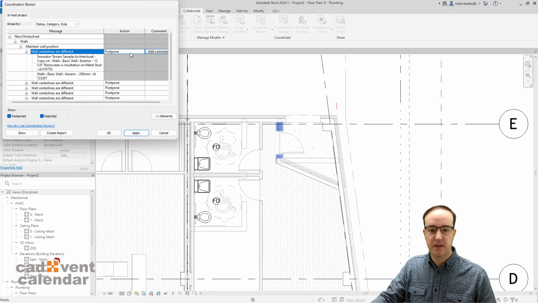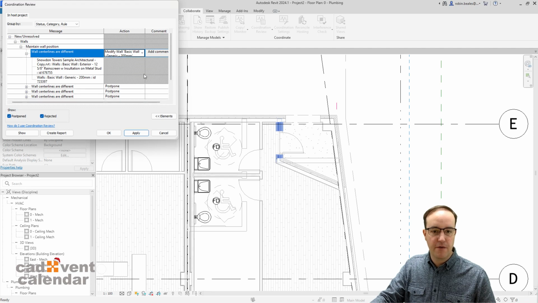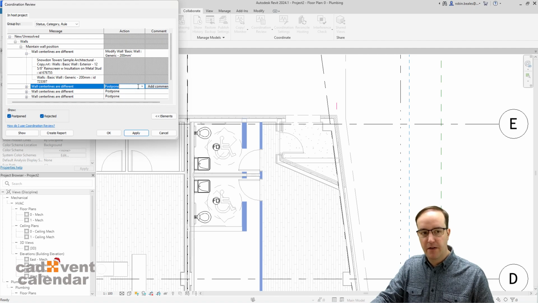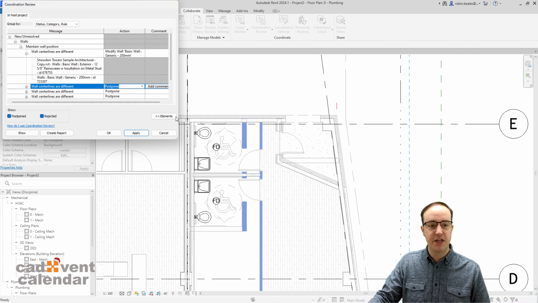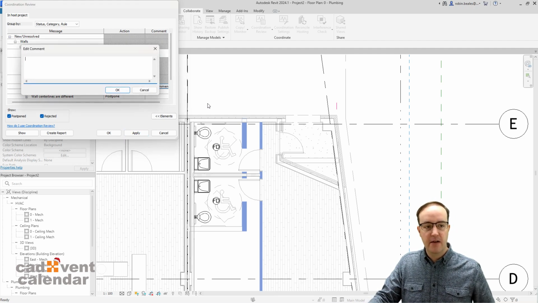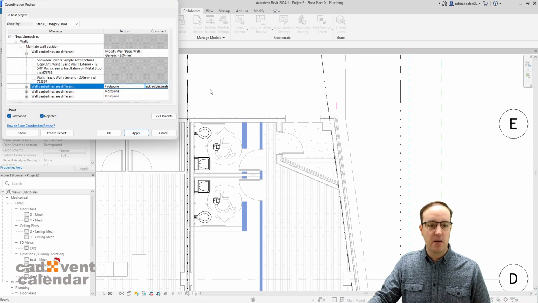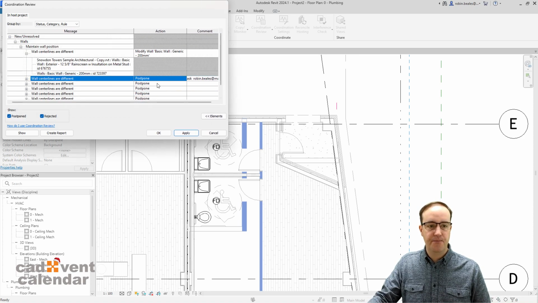And I've got actions. So I can say, against this, the center lines are different. I actually need to make that change. So I'm going to modify my wall to suit. This one, I actually want to say, well, let's postpone that because that does a big design change. So we need to ask the architect about that change before we make anything there. And we can add comments as we need to onto that particular file.